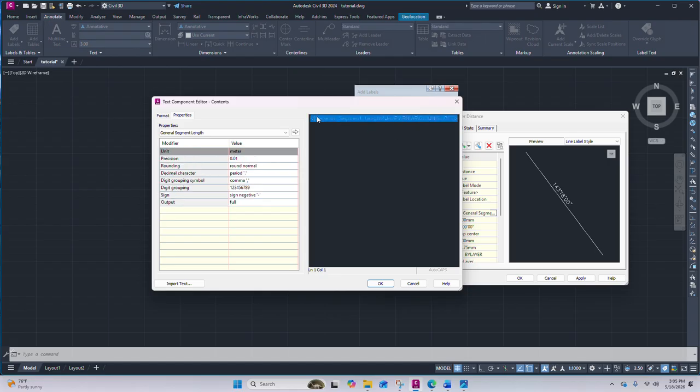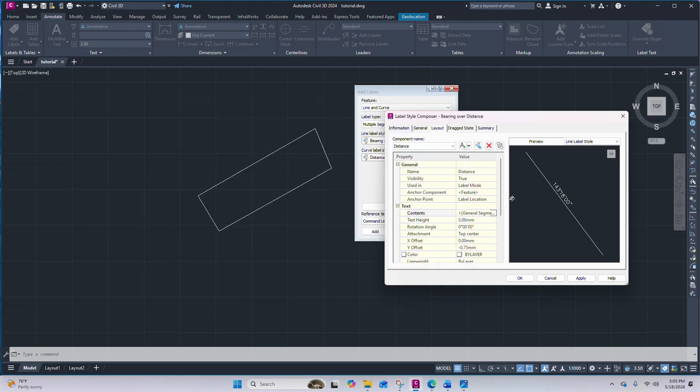Highlight the content in the black window. Then make the precision 2 decimal places. Then click this arrow to save. Then click OK. So the distance is usually okay. You rarely get issues with distance measurement.